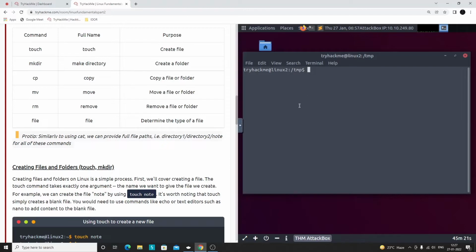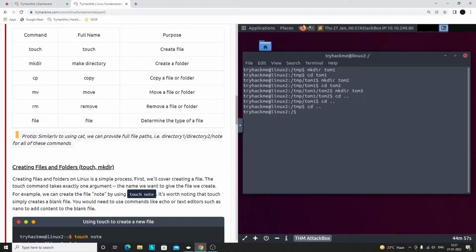Let's see. Suppose I create a few directories here. Within the temp directory I will create tom1 first. Now I will go to tom1 and create another directory, tom2. Again I will go into tom2 and create another directory, tom3. Now I will go back, again go back, and go back. Right now we are in the root.